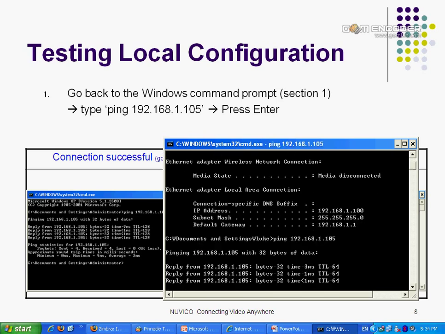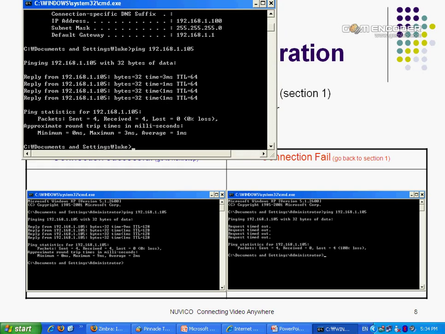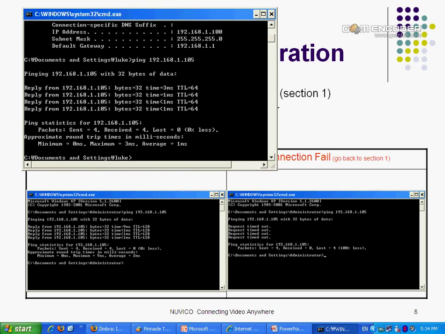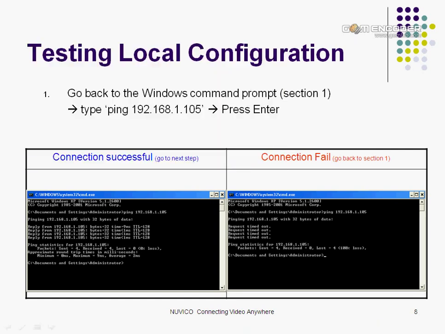This basic command will check the physical and logical connection between your computer and the DVR. If you receive all 4 replies, that means the customer's computer and the DVR are communicating properly, so you can go to the next stage. However, if you receive request timed out messages like here, then you should go back to section number 1 and double check all the information throughout section number 1 and make sure that you have all the correct information. You may want to double check your network cable as well.